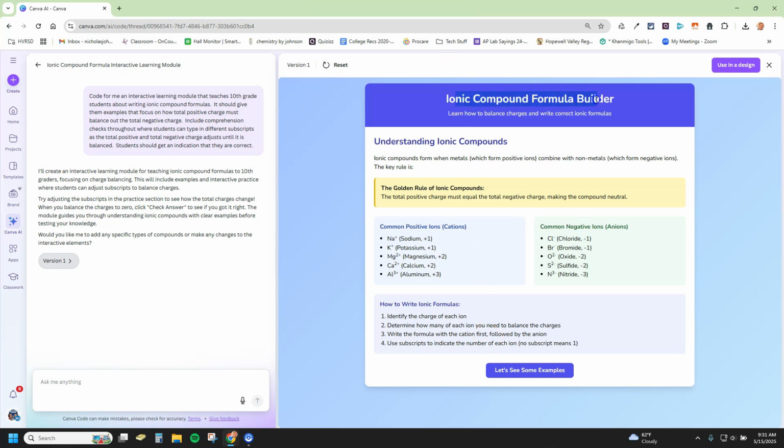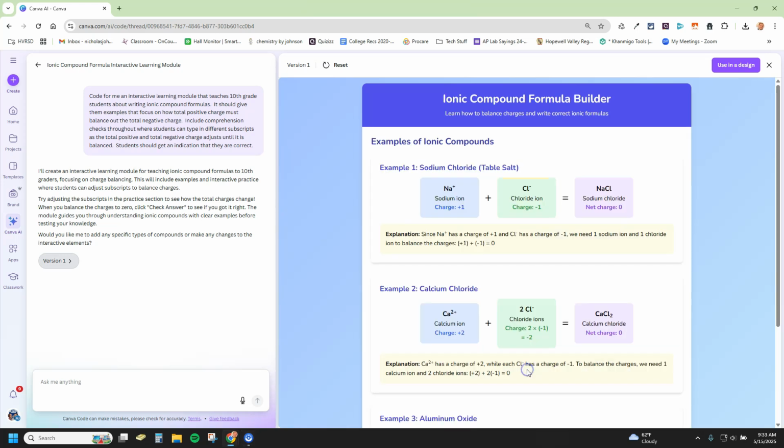So it titled it Ionic Compound Formula Builder with a little subscript here. You're going to want to check the information. Like for me, ionic compounds form when metals combine with nonmetals. That's all true and good. It's got this golden rule based on my original prompt. I love that. Some common charges and then some steps to follow, which I agree with. If I didn't like any of this, you would describe that here and ask for those adjustments. And we'll make some of those adjustments in a second, but first I want to see what their examples look like. So we'll click, let's see some examples.